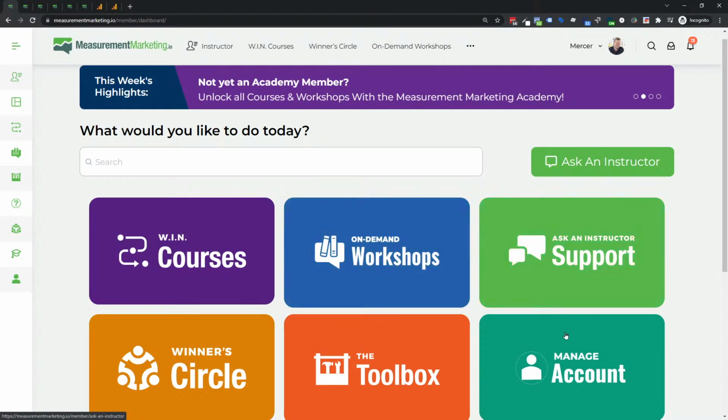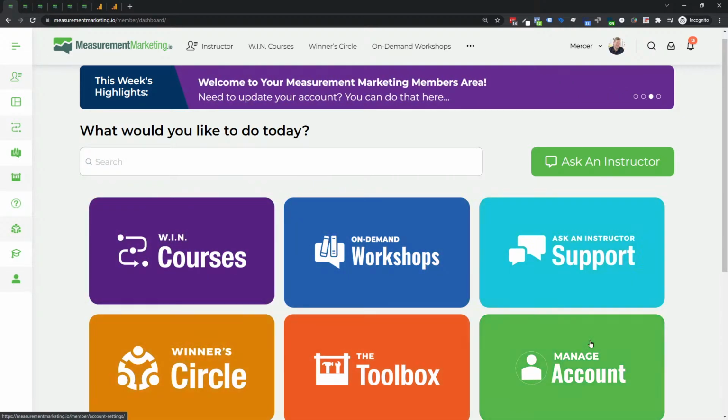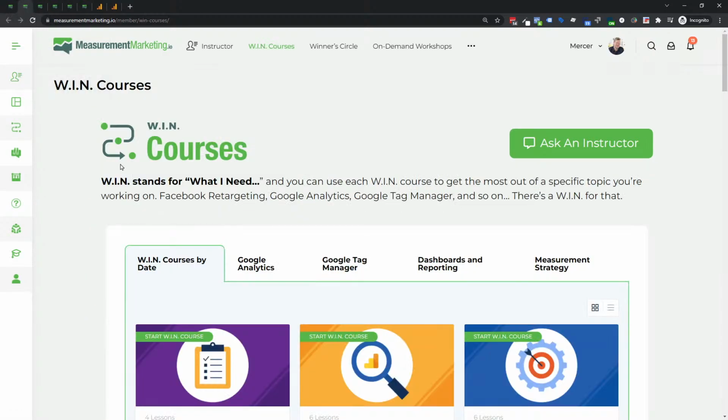So, a very quick tour of what is back there in the Academy. This is the main dashboard. When you come in, you have access to these 6 blocks. We've got the content sections here, and then we've got support as well, so the 3 different support blocks. In the content, you've got the win courses.